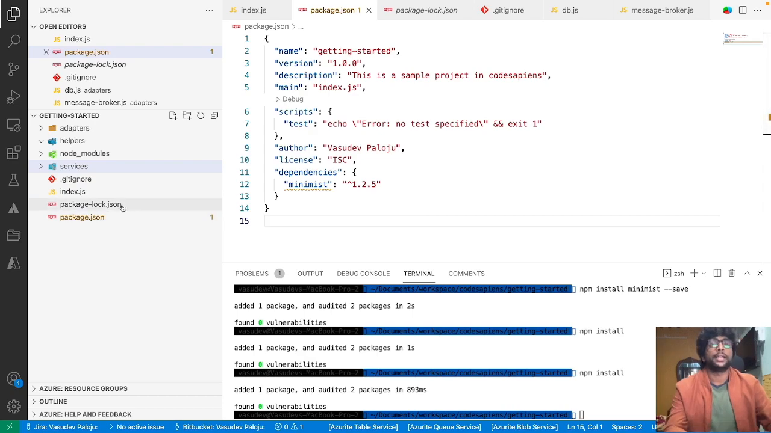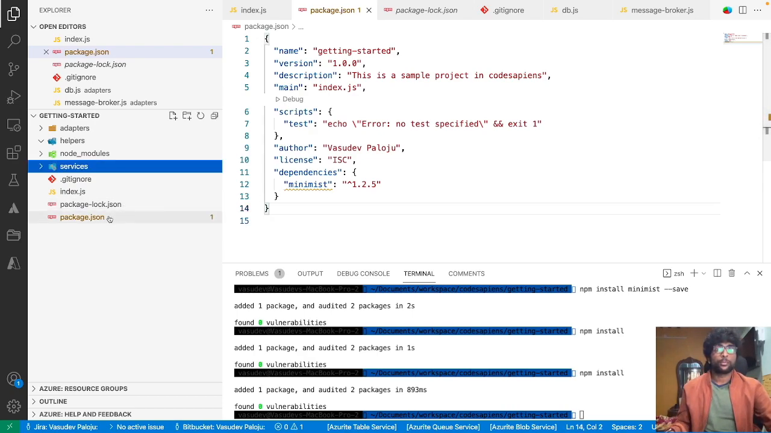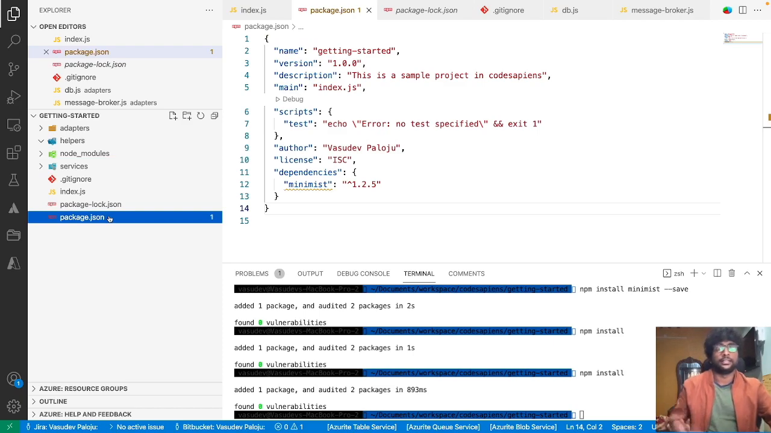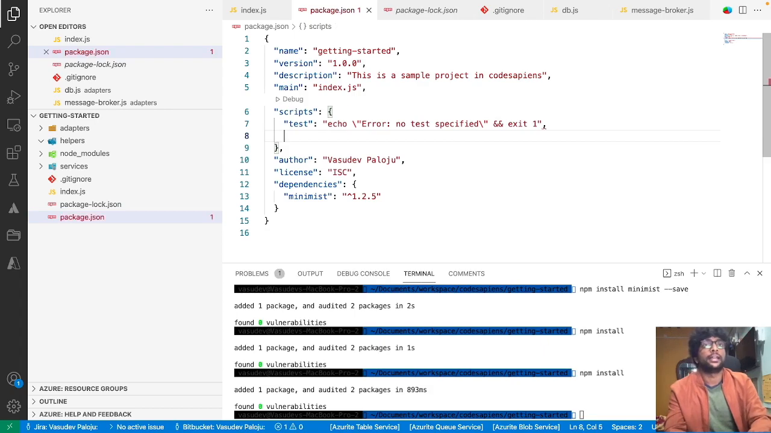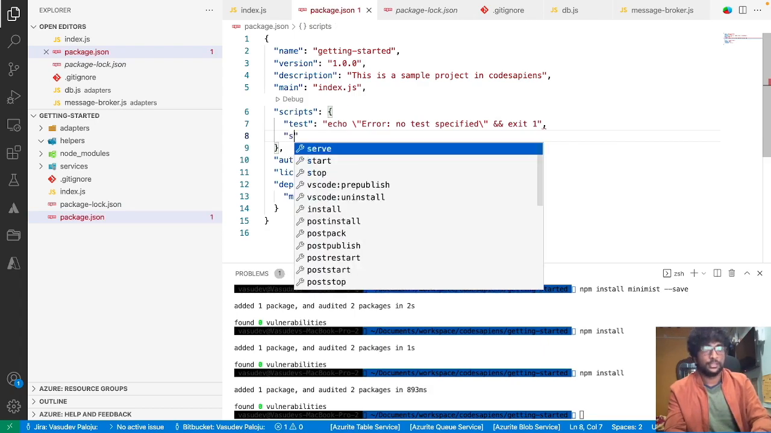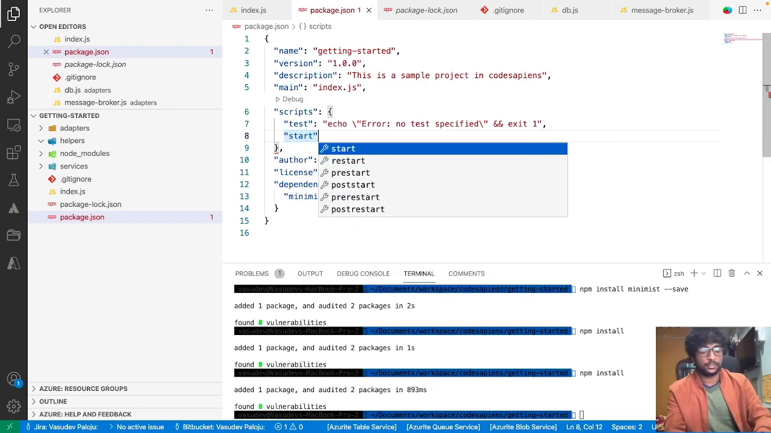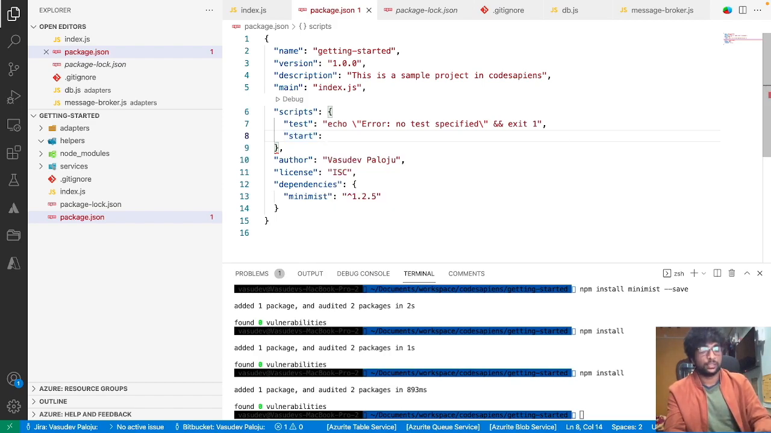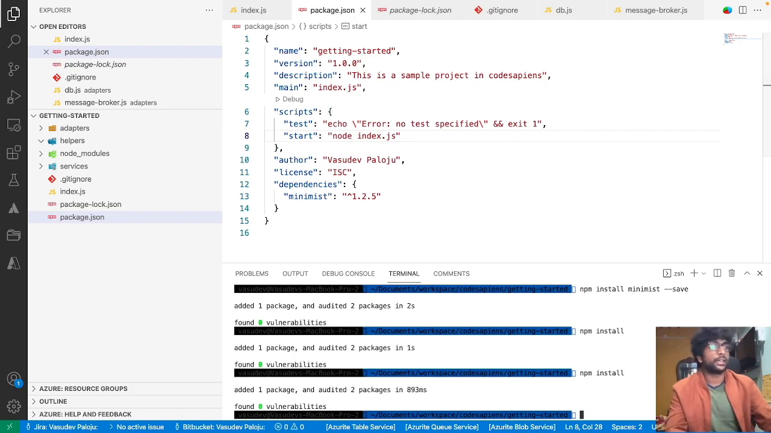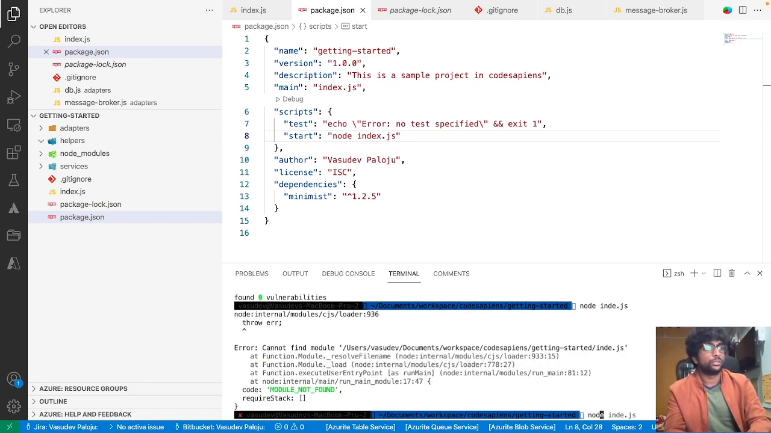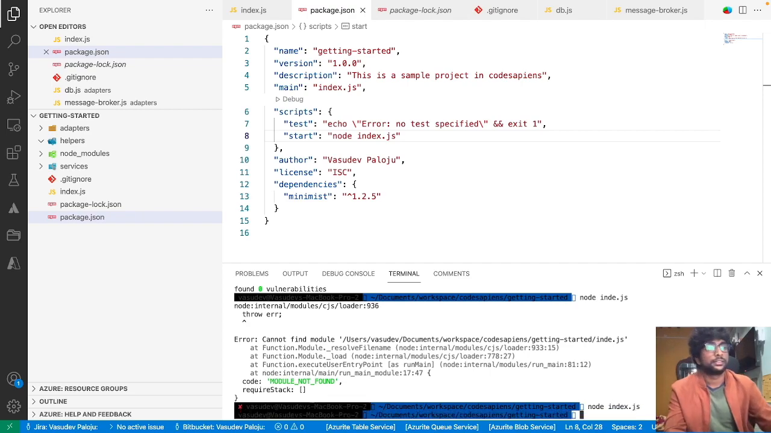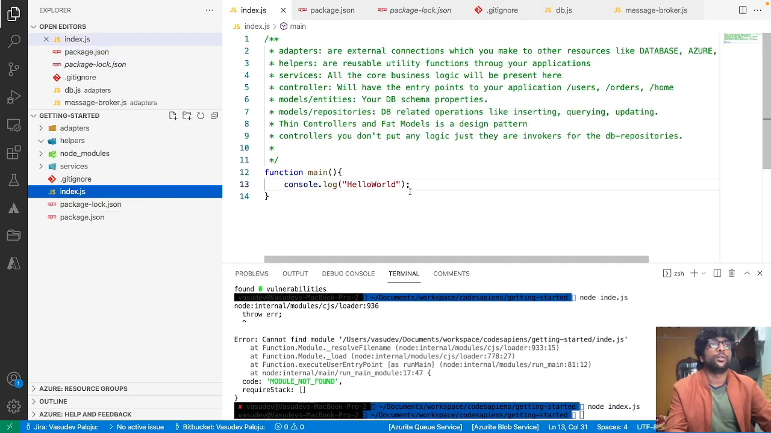Now, what is the importance of package.json? package.json is basically everything. It contains all the information, and if you want to run any application, you can simply add a command here, node index.js. So if you want to run a command, you do it like this, node index.js, right over here.